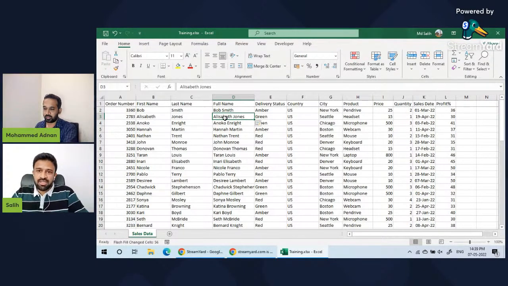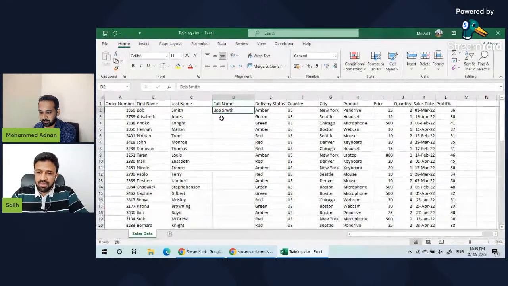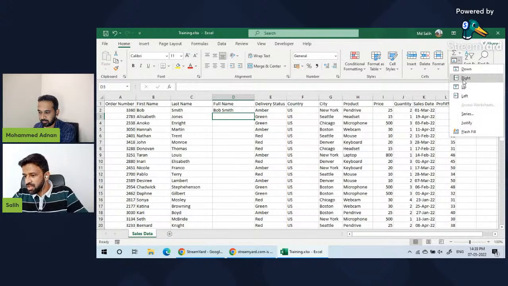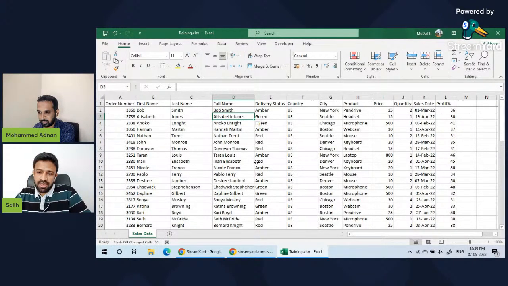So Alt E is the shortcut. The way you can access this is, I'll clear this again. After typing first name and last name, just go to the next cell, and then you can access flash fill from this menu, and then click on flash fill, and Excel is automatically going to identify how you want the data, and then it is automatically going to combine for you.